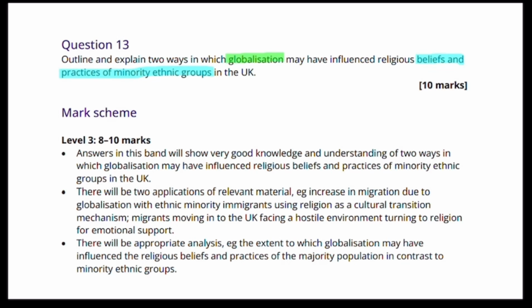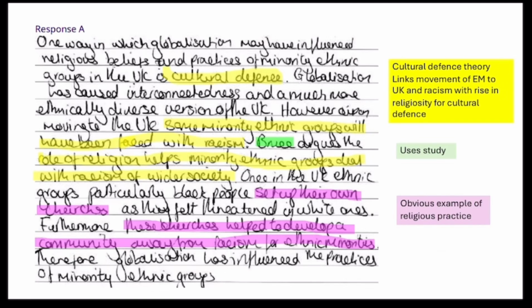There will be 2 applications of relevant material, and there will be appropriate analysis for the extent to which globalisation may have influenced religious beliefs and practices, in particular of ethnic minority groups. Here's an example paragraph, and this person got 9 out of 10. Let's have a look at their paragraph structure. One way in which globalisation may have influenced religious beliefs and practices of minority ethnic groups in the UK is cultural defence. Immediately they have linked in a theoretical idea of cultural defence. Globalisation has caused interconnectedness and a much more ethnically diverse version of the UK. So there is your link to globalisation.